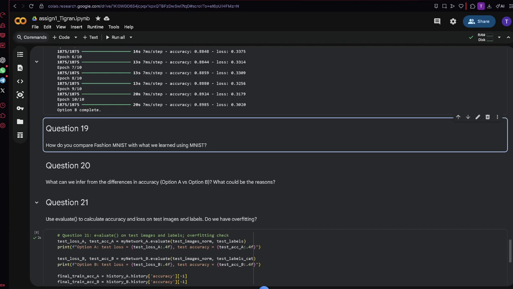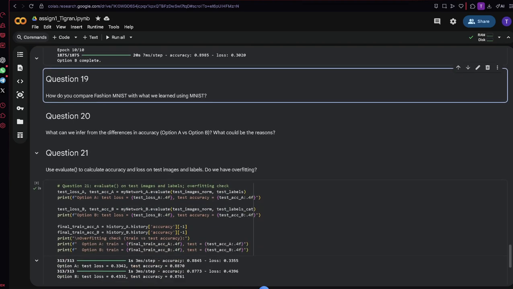And question 20. So what can we infer from the difference in accuracy? Option A versus option B, but what could be the reason? In my opinion, option B and option A can give slightly different accuracy because the optimizers, Adam versus RMSprop, and the loss functions are different, so small differences are normal. If one does a bit better, it's often due to the optimizer or loss fitting this problem a bit better.